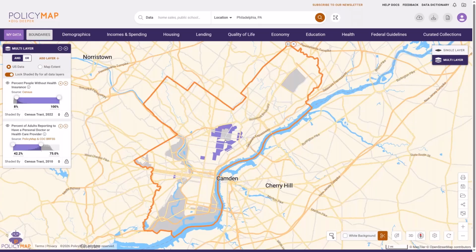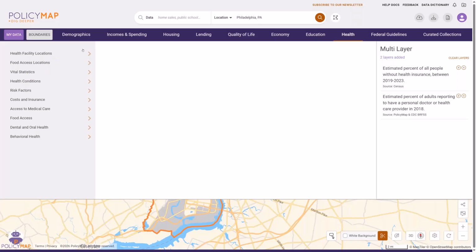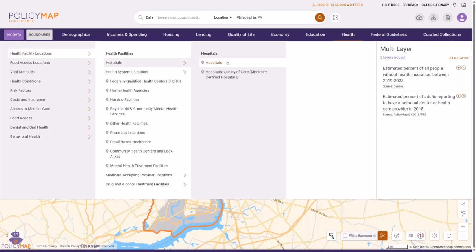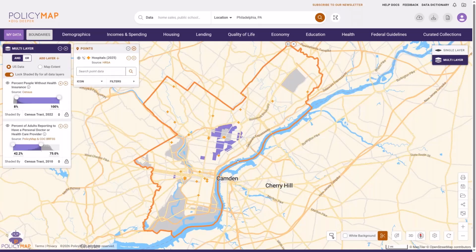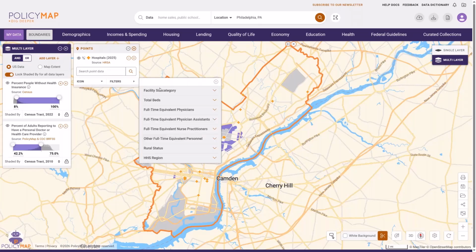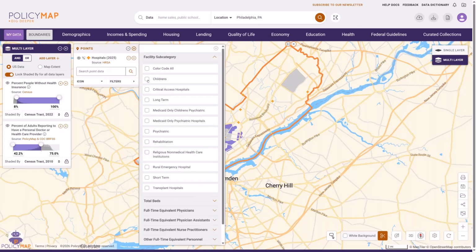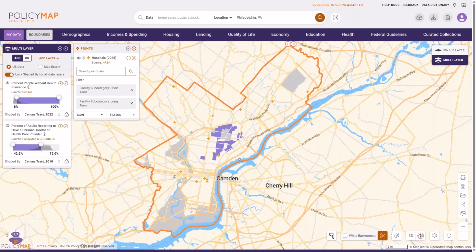Now you probably want to know what's in the middle of that, of course. So if we add something very simple like hospital locations, of course there's a hospital right in the middle. But if we go down further within the tool, we'll find out that that hospital is actually just a children's hospital. So if we take this out to just short-term or long-term care, we'll see that there's no hospital within the tool. So that's kind of the basics of the multi-layer maps tool.